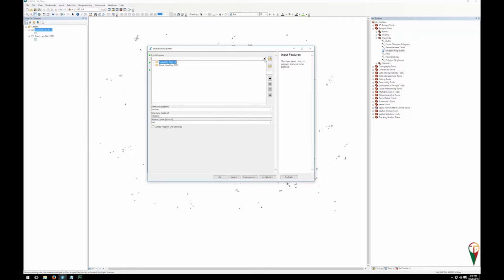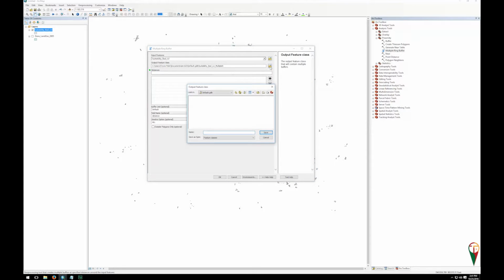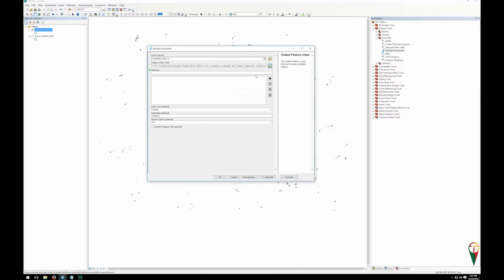So if I click on this drop down, I can go to my suitability bad land use, which is the one I want. I want to tell it where to put it, and so I'm going to call it something again that is memorable for me. Under process and vector, so I'm going to call it suitability bad LUM buffer. Save, and I'm going to put distances.